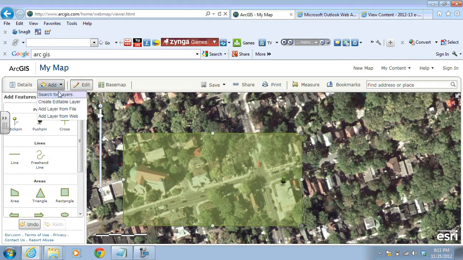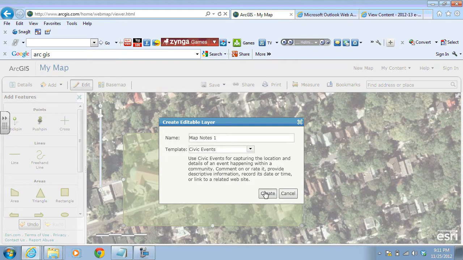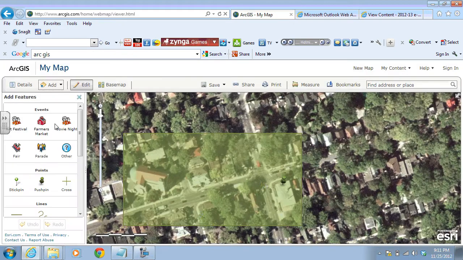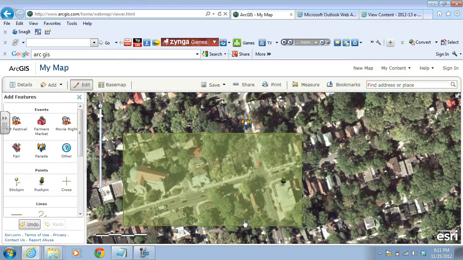And then you can add another layer. So create another editable layer, and maybe you want to look here and you want to look at civic events. So you can create that. And then what that does is gives you these little icons. And so you can put something on there. So you might want to put a parade, put that there, and you could say Grey Cup, let's hope, eh? Grey Cup parade route. Put that in, and then people would know that this is the Grey Cup parade route. You can put that anywhere on the map.